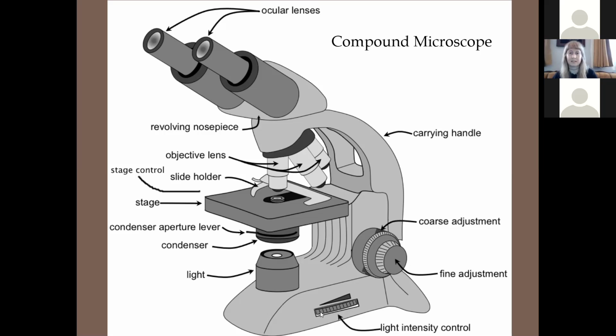And then there is the light intensity control. So that is just going to make the light that comes out brighter or darker, which you might want if you turn this thing on and it's blinding your eyes because it's too bright, then you can turn it down a little bit. And there are situations in which, along with the condenser aperture lever, you're going to want to adjust the brightness.